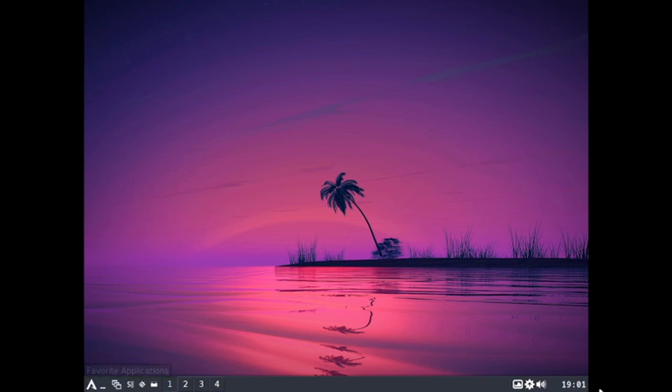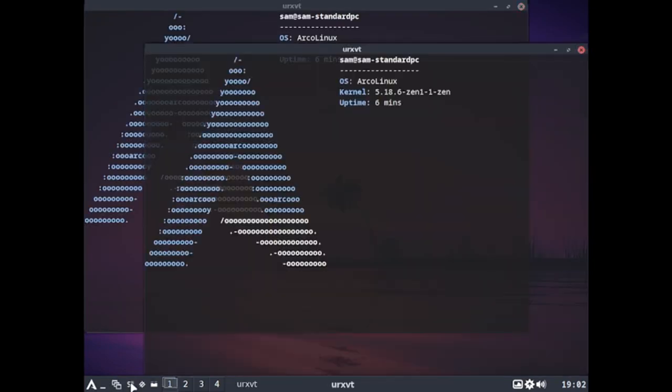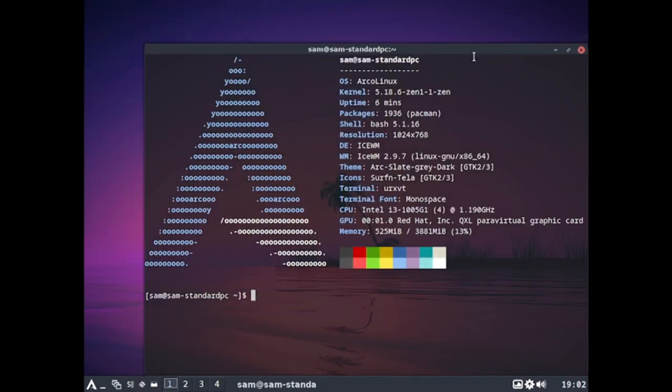Below there is a panel. Here the application menu is there. This is the minimizer. This is the workspace selector. Okay, this is the terminal or the console. It is URXVT. Then there is a web browser.